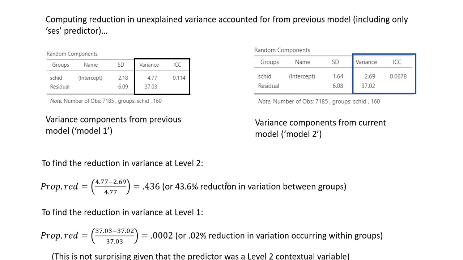Once again, we can compute our pseudo R-squares by using the formula that I went over previously. To find the reduction in variance at level 2, we can take the variance from our previous model with just SES included and subtract the variance from our model including the mean SES variable, or the contextual variable, and then divide that difference by our previous model's 4.77. So this is the formula right here. We end up with 0.436. So in a nutshell, the variance in intercepts decreased by about 43.6%.